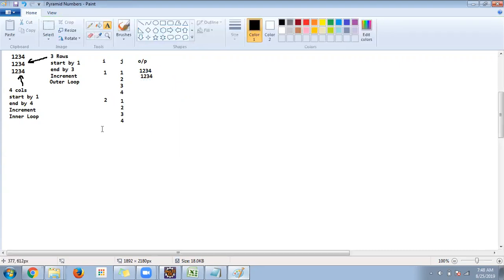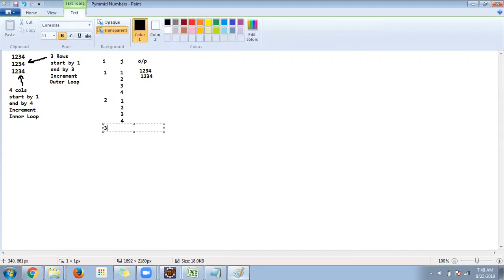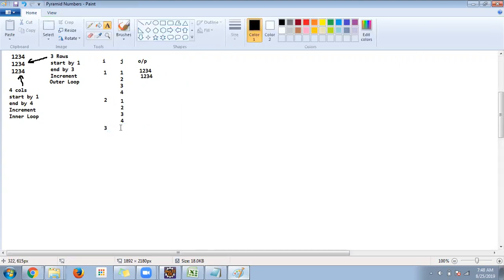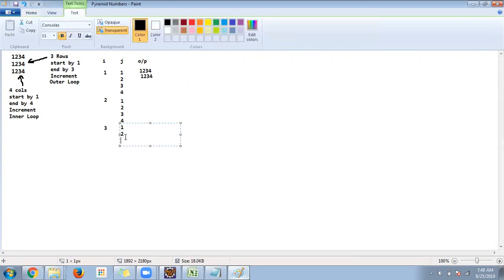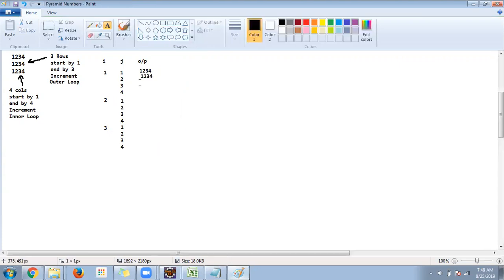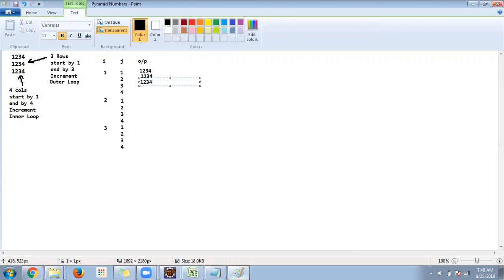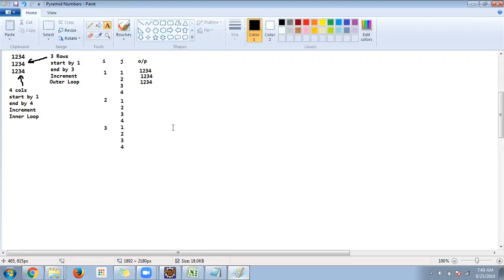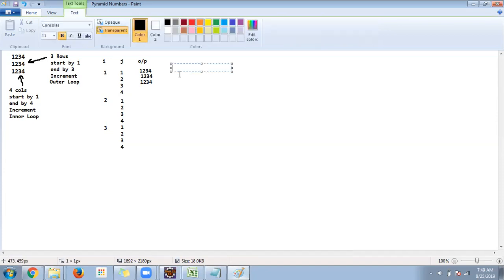Got it? Then i value should go to 3. Then again, it should print as 1, 2, 3, and 4. Got it? Then it should print as 1, 2, 3, 4. This is how it should run. Got it? Any questions for anyone on this? Okay. So now we'll start. Any questions so far for anyone?